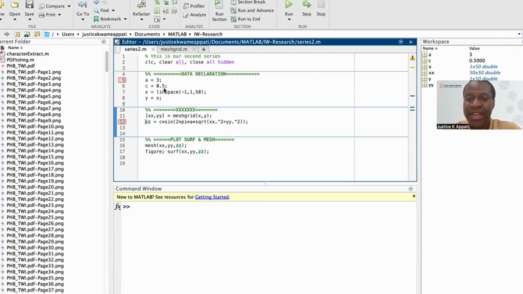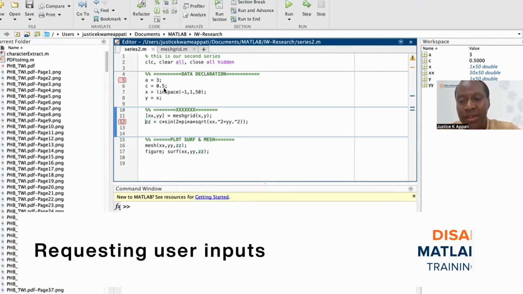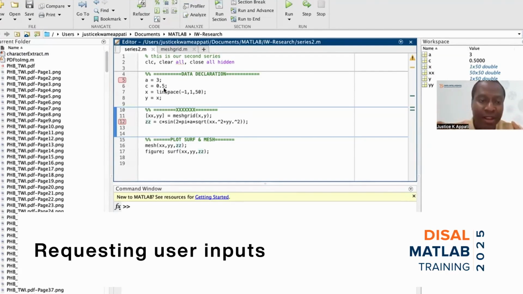Then don't forget, as developers, we don't write code for ourselves. We write code for others to use. So you cannot be rigid in your thinking. One may say that, okay, what if I ask the end user to request for the inputs? No problem, that's fine. And how do we do that?